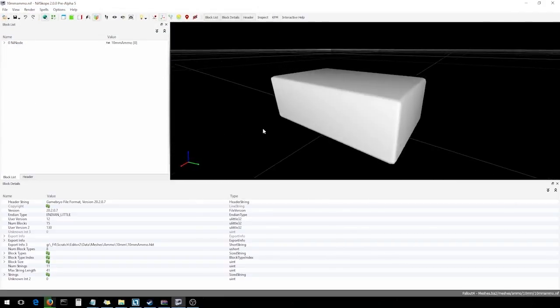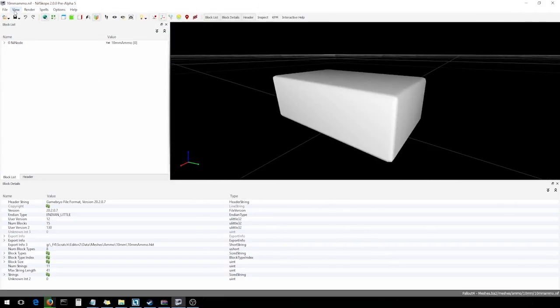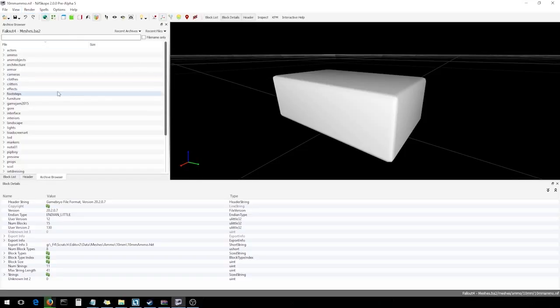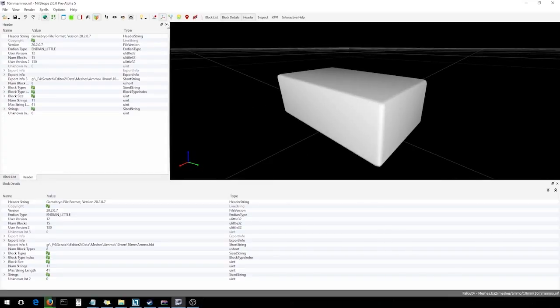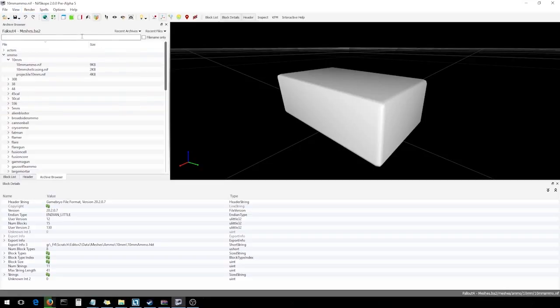Very simple fix. What you're gonna have to do if you end up in this position is go to View, Show, Archive Browser. That brings you back here. So keep that in mind, guys, that if you close it down up here, the way to get it back is to go Show, Archive Browser. Very simple. Let's get on with the lesson.